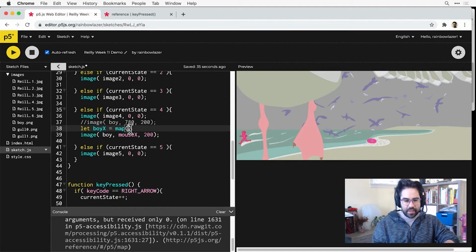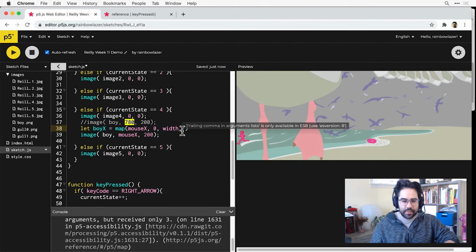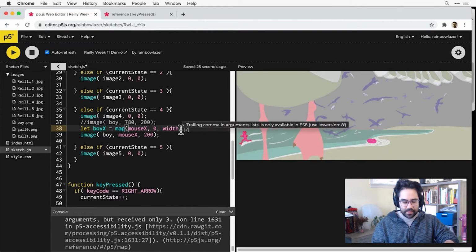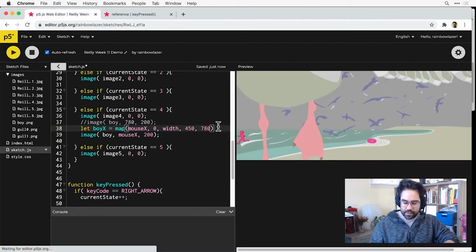So we're going to be mapping mouse X. Its normal range is going to be 0 to whatever the width of the canvas is. And I'd like to map it to this range. We started off here at 780, and I think that looked pretty good. So 780 is going to be our max. And we want to start the constraint range at right about here. So that's roughly half. Let's call that maybe 450 pixels. So between 450 and 780. And let's see how that looks.